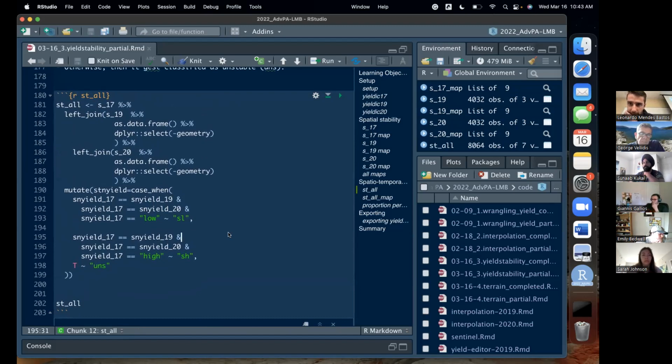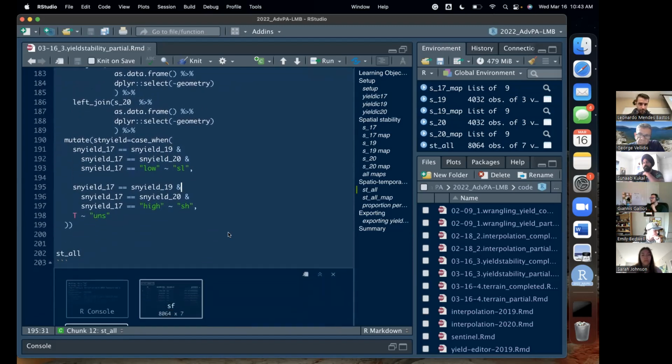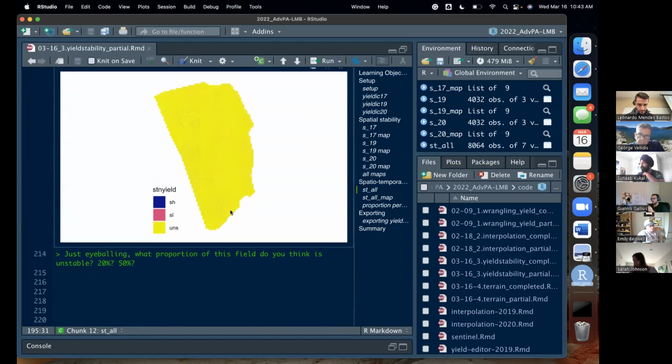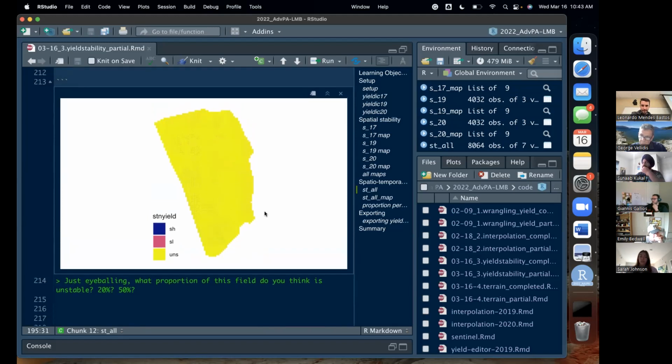Yes, sir. Okay. I can see three categories, but the thing is, in the beginning, I had the 2019 with 8,000 observations. So I thought it was just wrong, and then I replaced it with the ones you had on GitHub. Now it runs, and I have the normal map. It has a SHSL and unstable ones.